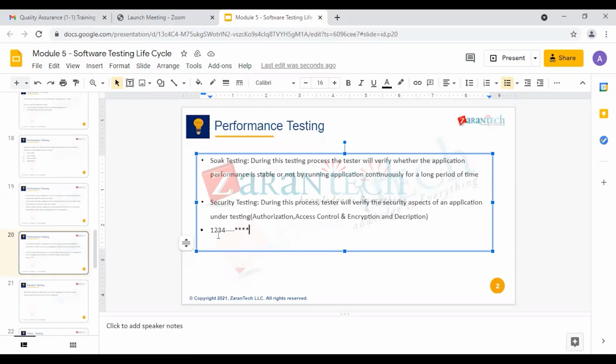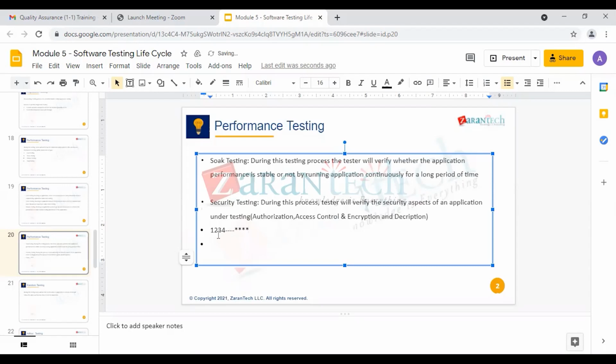The next one, decryption, in the sense again, vice versa. Here we are verifying whether our data is converting from non-readable to readable or not. It is the reverse of the given data.